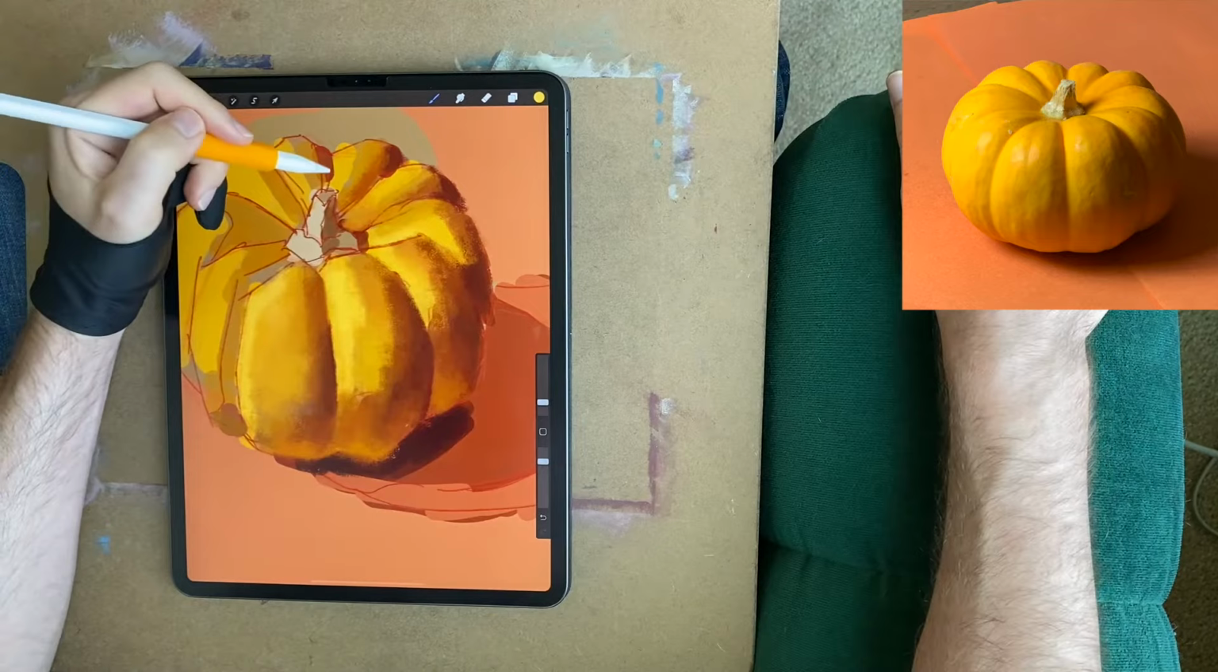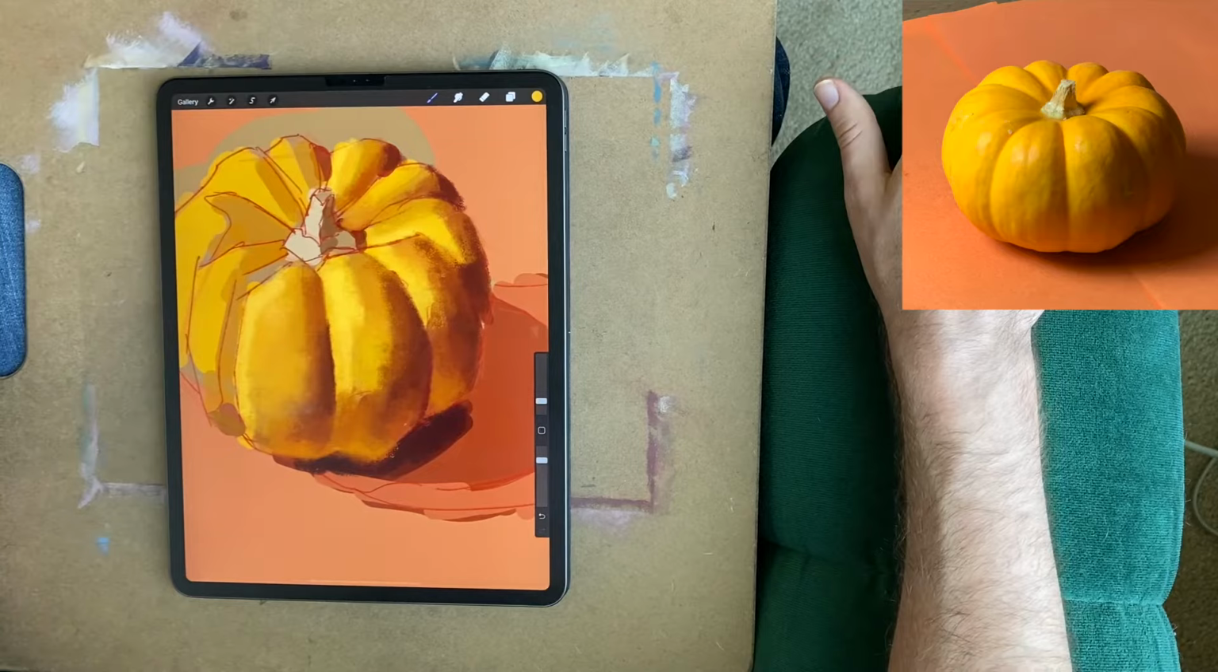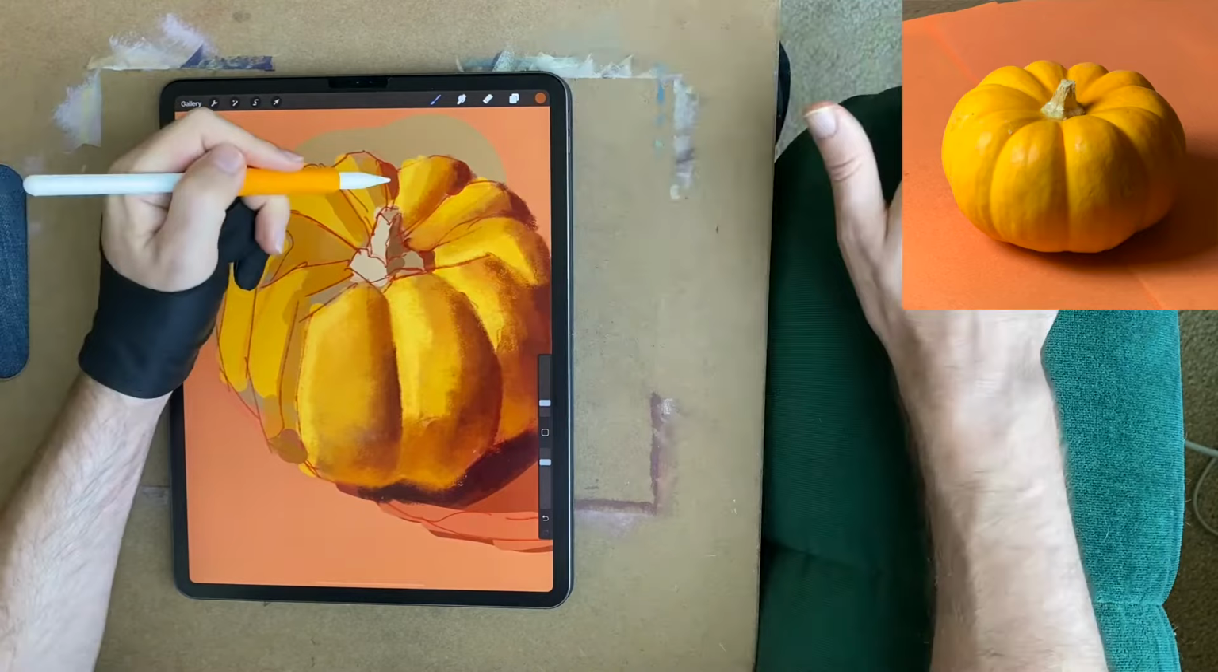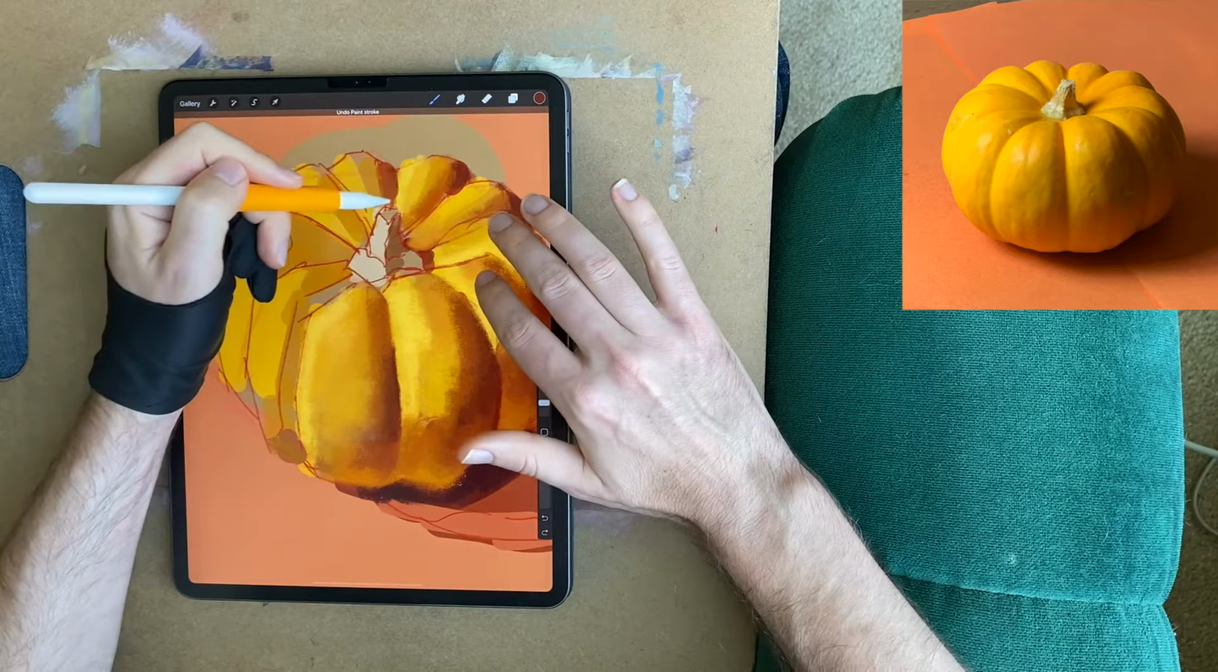So in this finished painting, you'll probably still see some of this red drawing showing up. And that's kind of just a personal choice.